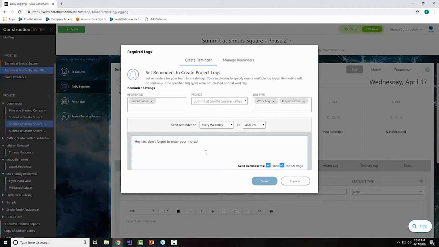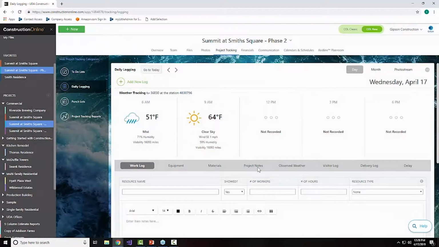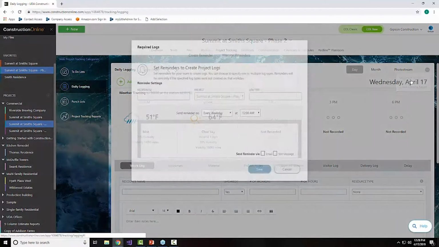So every day at 4 o'clock, the system will scan to see, has Ian for this project entered a work log and project notes? If the answer is yes, we'll skip over that day. He's good to go. If the answer is no, he's going to get a text and an email with your message here reminding him to enter those notes. That's a great little memory jog to make sure he is reminded, okay, I've got to actually get this done, or maybe the day's gotten away from him. This is just going to be much more likely to get you the information you need with those reminders.